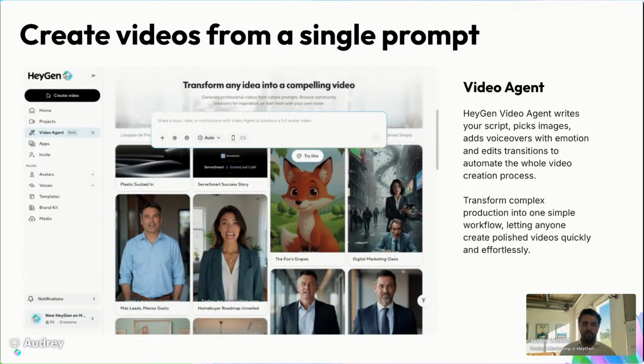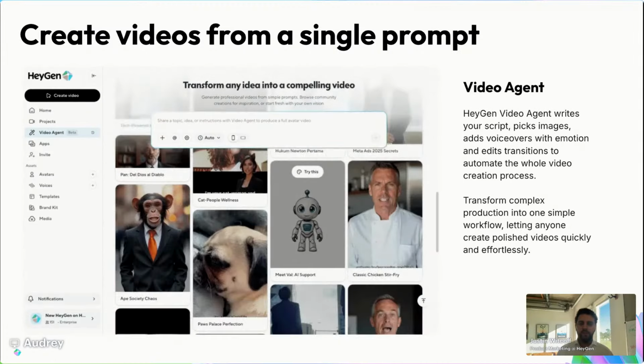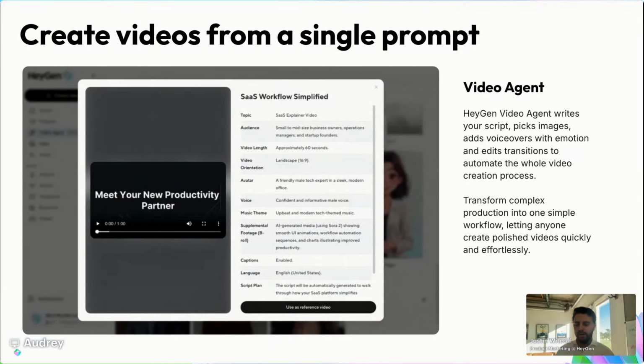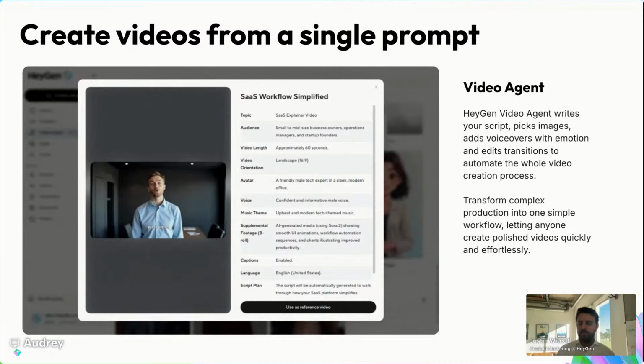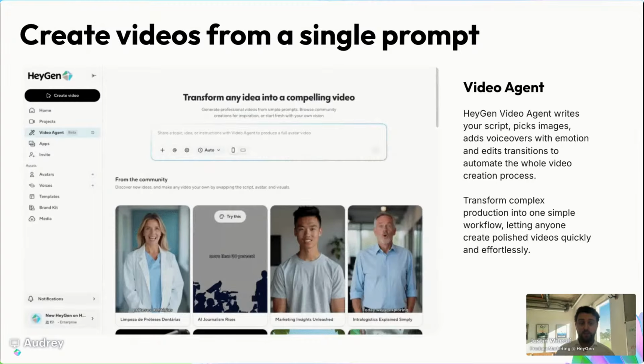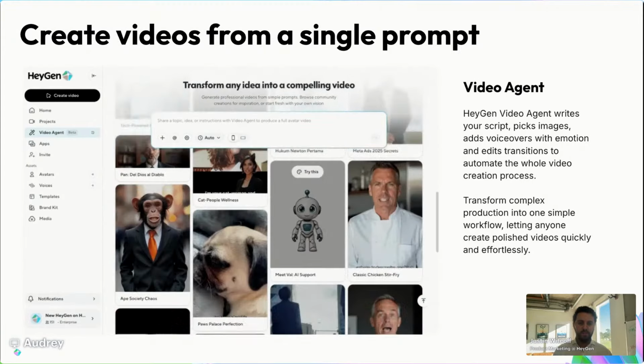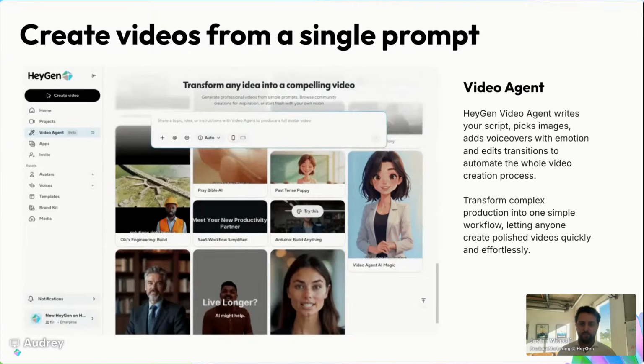And last but not least, Video Agent allows you again to create videos from a single prompt. If you're familiar with ChatGPT or Claude or any other LLM, it's a similar interface. You can upload your scripts, you can pick images, add voiceovers, put this all into a prompt text box, and it will transform what would have been a very complex production into a video in just mere minutes.